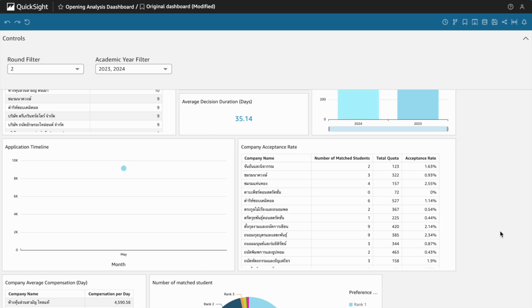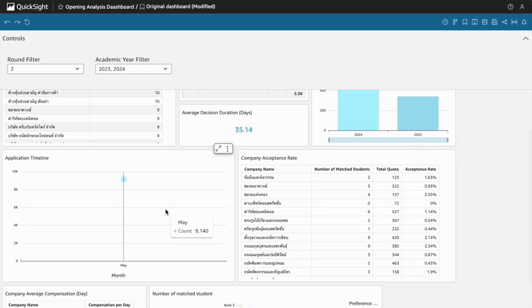For the company acceptance rate, you can see the number of matched students that the company has accepted into their company in that position. We can also see the total quota that the company is opening. We divide the number of matched students by the total quota. We can get the acceptance rate, as you can see on the right side here.